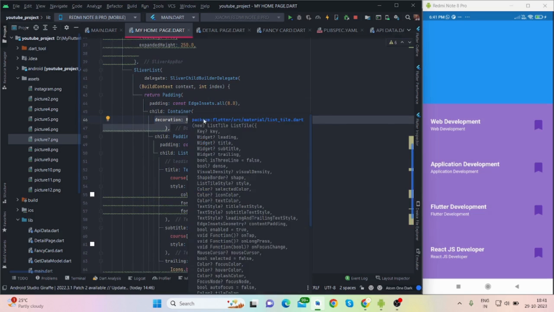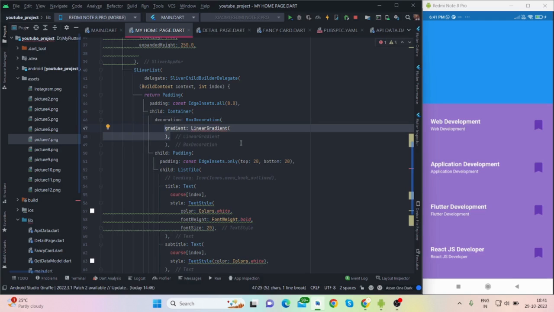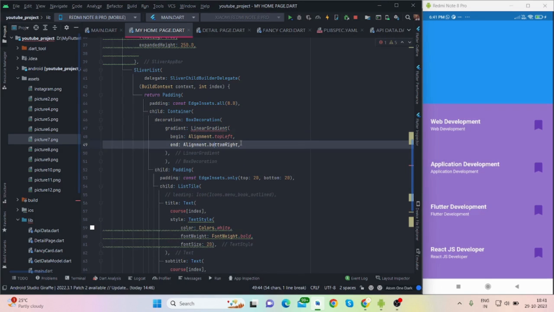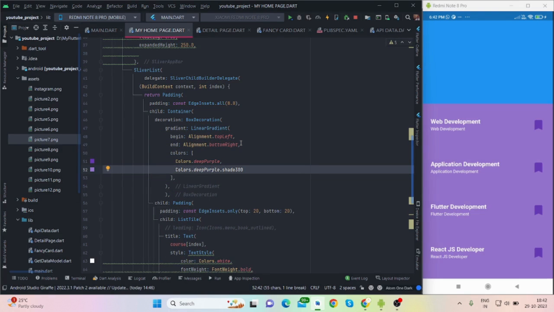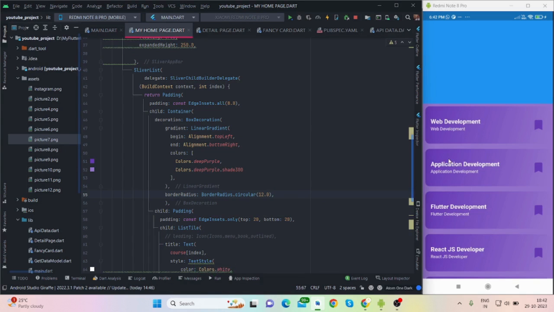Let's move towards this container now. Inside this Sliver List there was padding, and then container, and I'm providing some kind of border and gradient color. So inside decoration, BoxDecoration, gradient would be LinearGradient, with begin alignment Alignment.topLeft, end alignment Alignment.bottomRight, and colors should be Colors.deepPurple and Colors.deepPurple.shade300. And for borders I'm using, yes, this is for border radius. It looks great now.